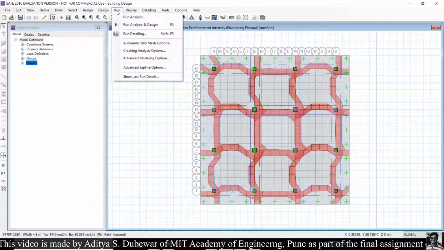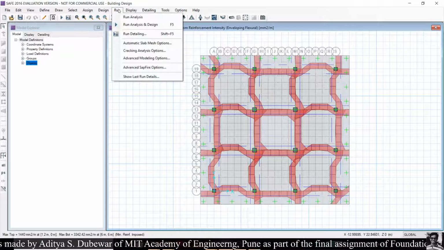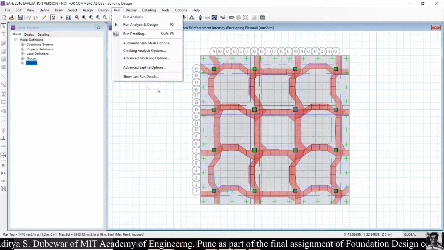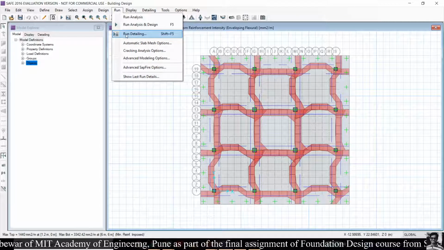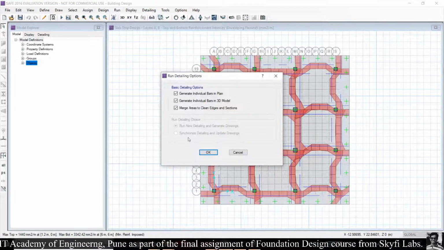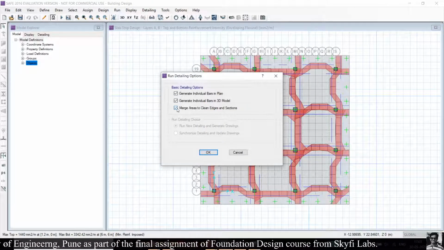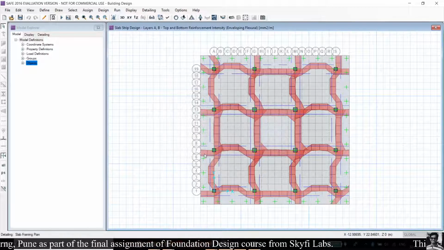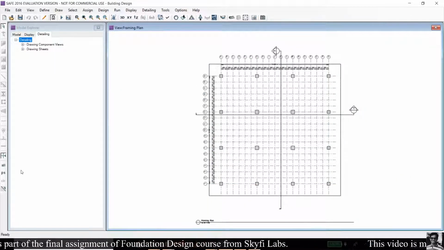Now go to run. Our last step is detailing. For that, go to run and select run detailing and select all these options and click on OK for detailing. Okay, now our detailing of the foundation is completed.